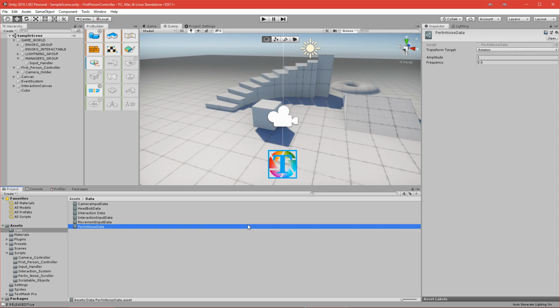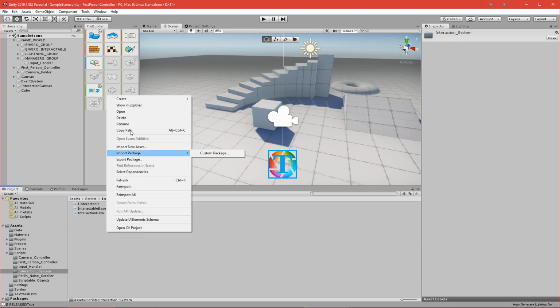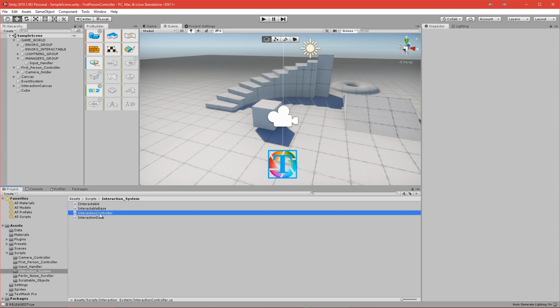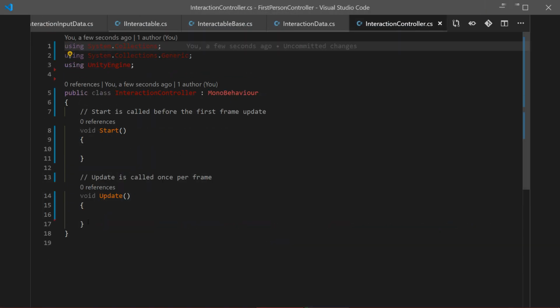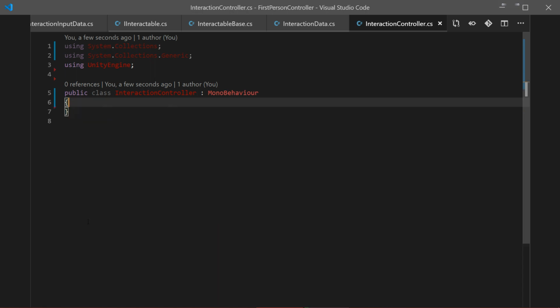Okay, my friends, so in this video we will make the meat of this tutorial system. So let's go to the script. Let's go to interaction system and we will create interaction controller. So let's call it interaction controller. And yeah, this will be the core of our system. It will handle everything. It will connect everything together. So it's basically a controller for the interaction system.